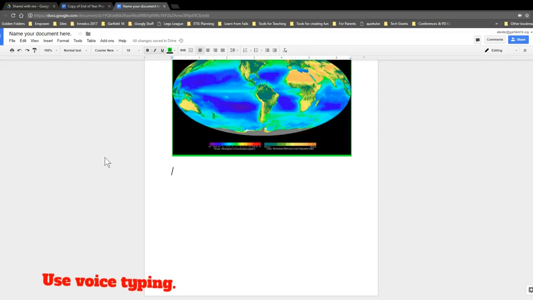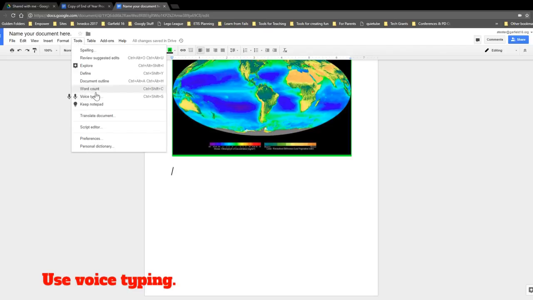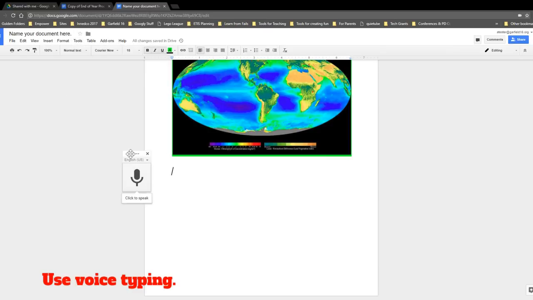Another great feature in Google Docs is voice typing. If you're working with students who have trouble typing out a paragraph or a sentence for that matter, or students who just have trouble getting their thoughts onto paper, voice typing might be a great alternative for them. If you go up here to Tools and go to Voice Typing, a little microphone will pop up here. You can move it around the screen. When you click on it once, you'll be able to speak into the microphone, and we'll see how well it's able to capture my speaking right now.